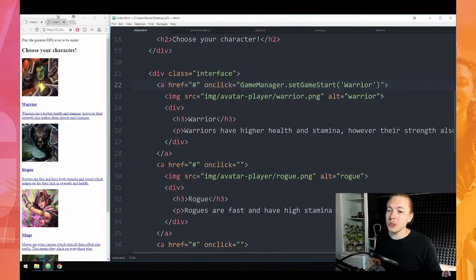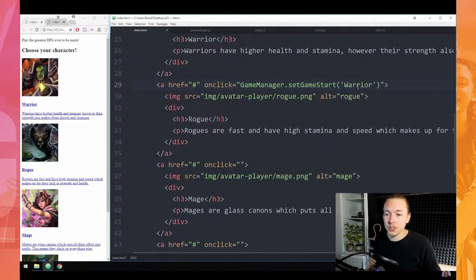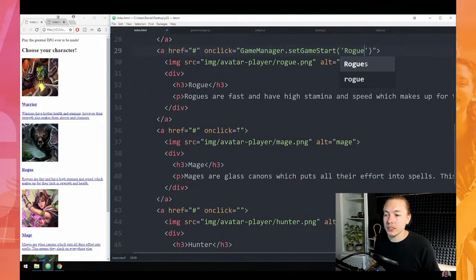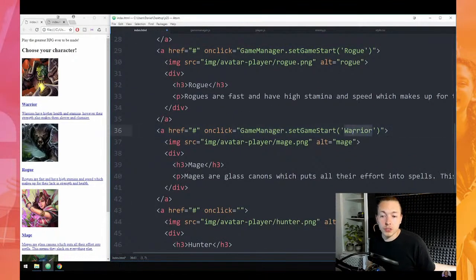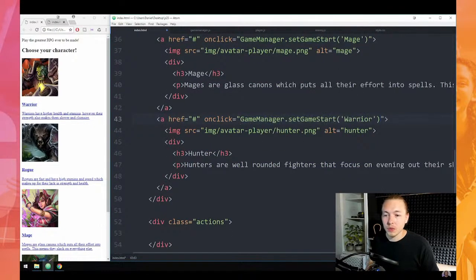After doing this, we can simply copy paste into the other onClick events we have inside the front page. I'm going to change it to rogue in the next one. Do notice I spelled it capitalized. You can, of course, choose not to do that, and then you just need to change something slightly inside the JavaScript method. Don't know why I keep saying function. We're going to change the other ones we have down here. I'm going to say hunter as the last one. There we go.